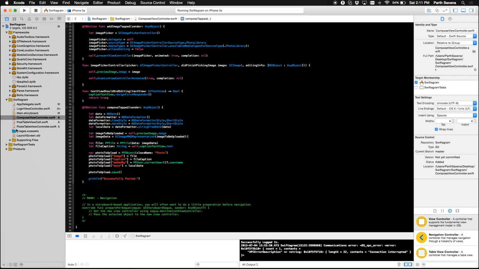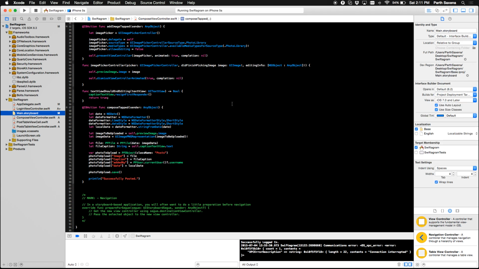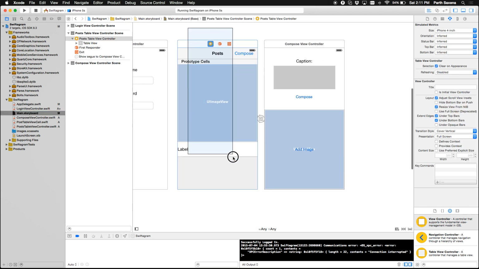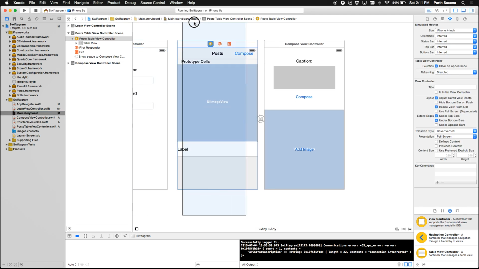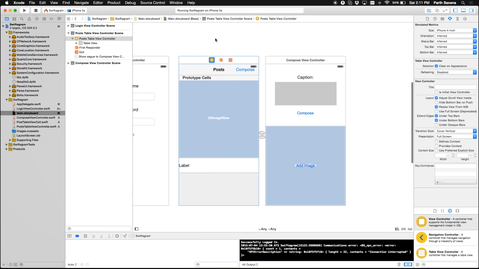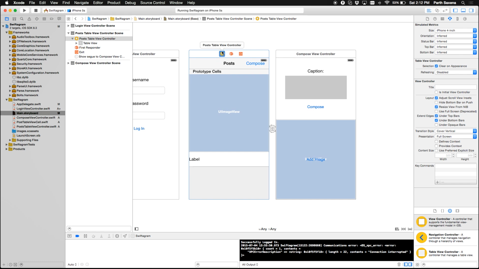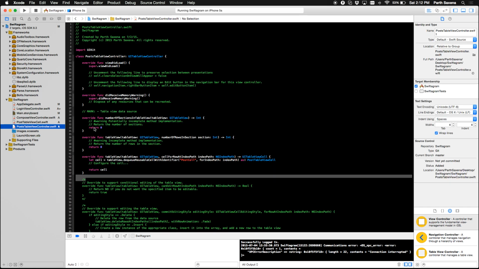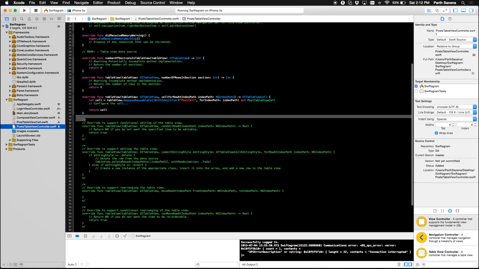So first, go to your main storyboard, and if you followed up on the last part, you should already have your view controller set up like this. If you don't, then just copy it off right here, basically. Just go to your post table view controller, and this is really where we're going to be working for today.